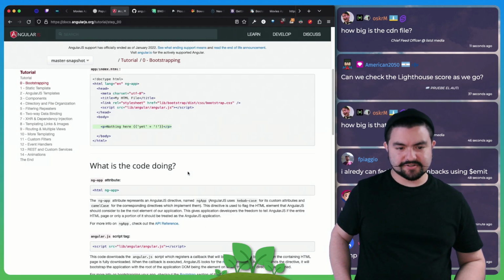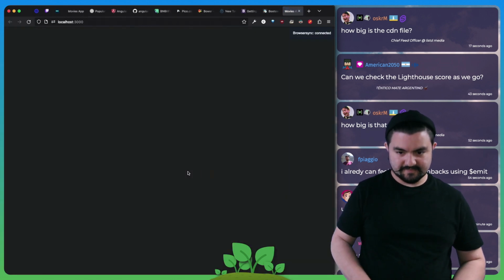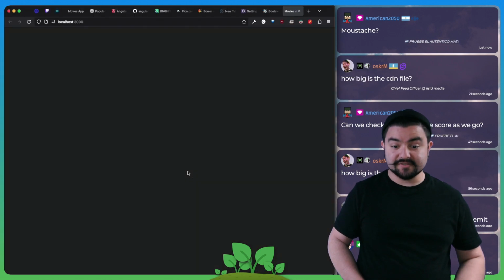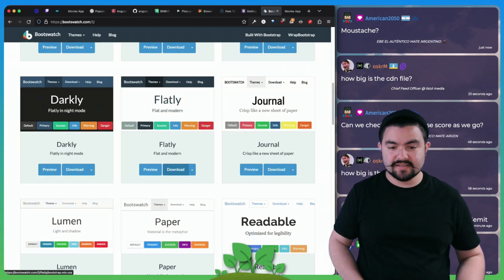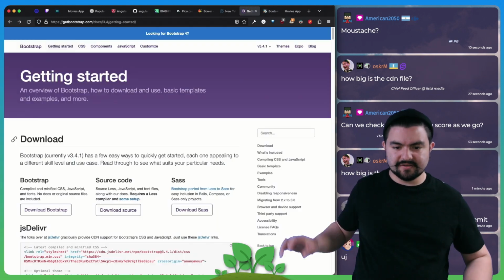Like that. So we want to show some message. And then message doesn't exist, so we'll create it. Yeah, so these are handlebars. These are handlebar templates. I'll leave this open so we can grab the styles from it.